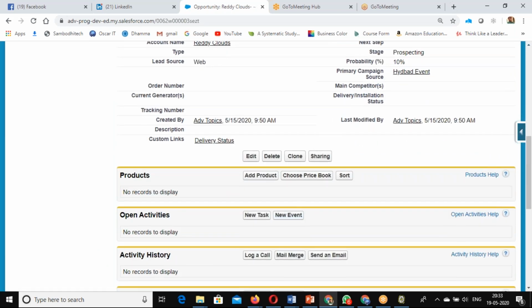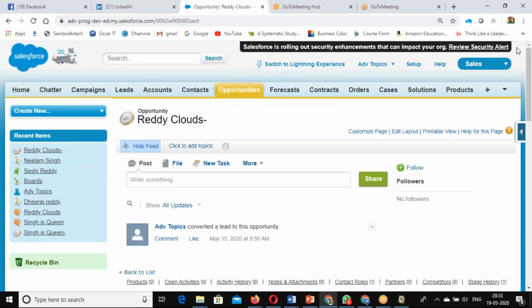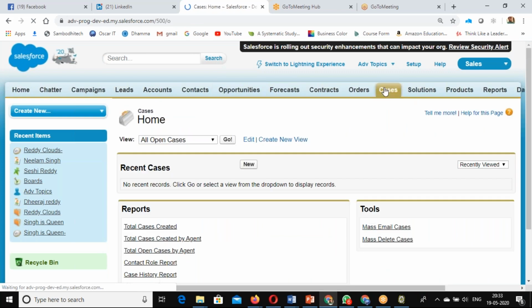In one single go, it never became a closed one, isn't it? It was right from the beginning stage, stage by stage. So many stages were there for us. We navigated through all these stages and then finally we came to that success conclusion, isn't it? So that is how it works. In the same way, when you have cases also, you might have to keep iterating.